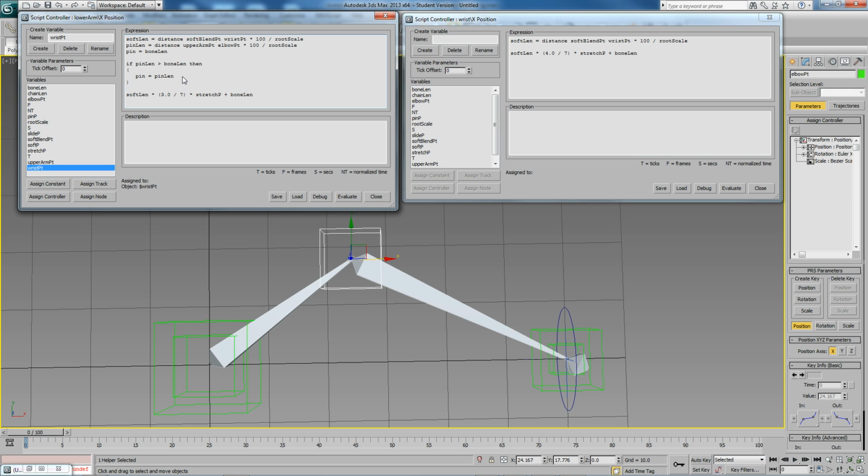Okay, so now what we have to do is include that in our expression. So this is when things begin to get a bit more complicated. What we have to do is wrap our original expression in parentheses, and we have to use something called linear interpolation. And that works just by multiplying our original expression by 1 minus pinP, and pinP is not pin, it's the actual attribute on the arm control here, plus pin times pinP.